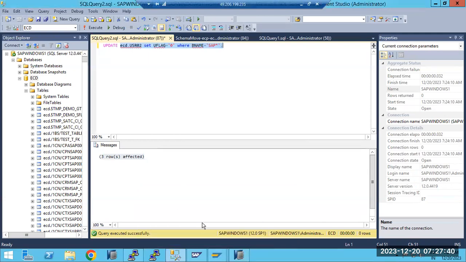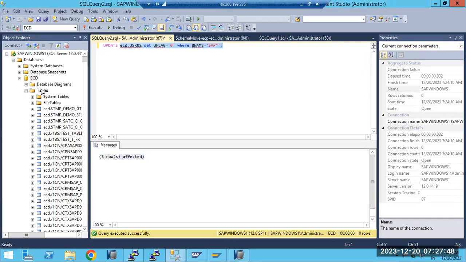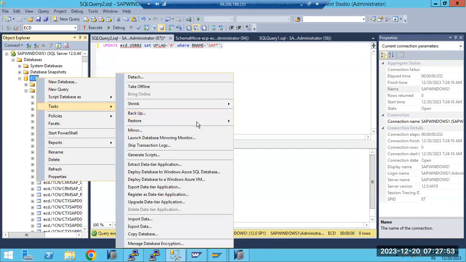But the restore and recovery part is the same here. In the HANA studio, we went to the right click and did the recovery. Here also, I went to the tasks, then restore. Restore, we have done it, the same way.